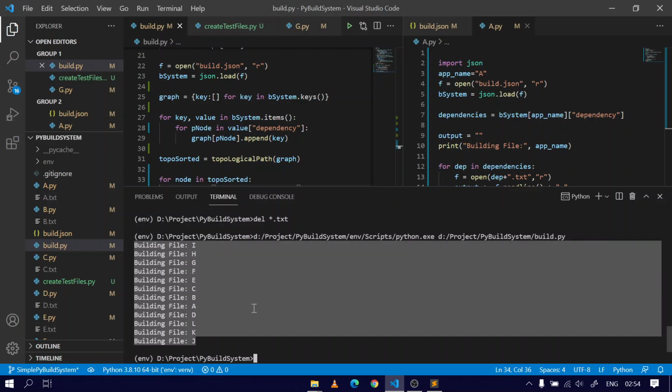Pat yourself on the back. We have created a simple but yet powerful build tool that can be used even to build a complex project. Show me how you use this build tool with your projects, or even make your own build tool. I hope you enjoyed the content.